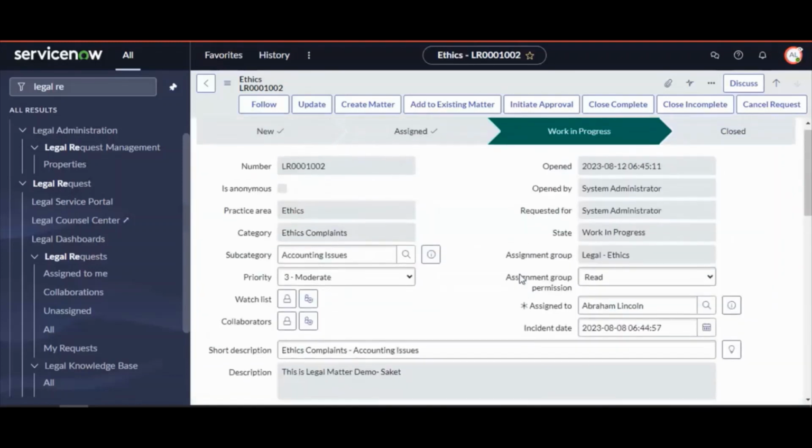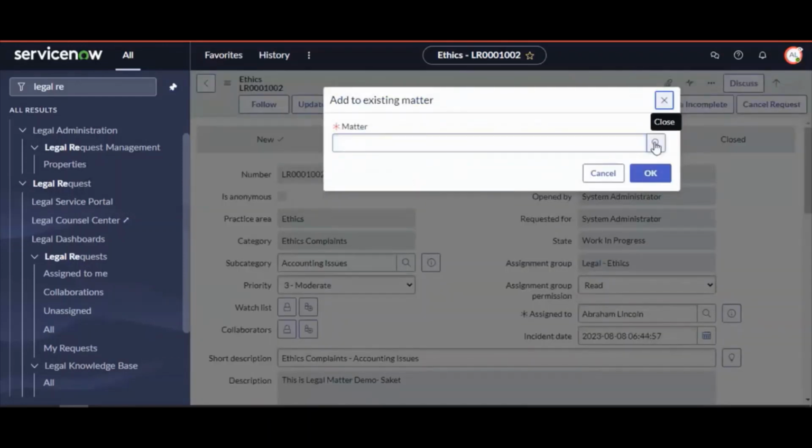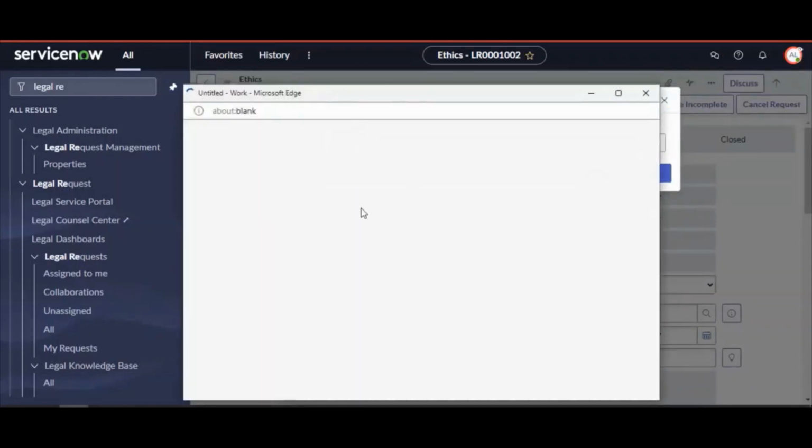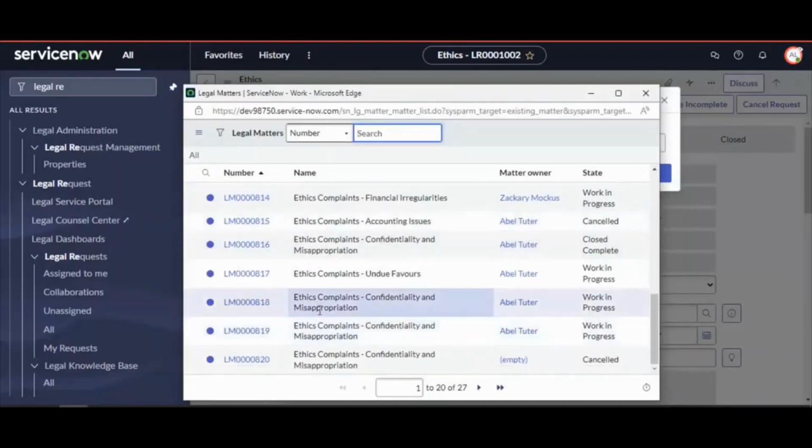Now what next I want to do, let's say I investigate this legal request and I thought that I need to add an existing matter on this or create a matter. If I want to add any existing matter to this legal request, then I need to click on add to existing matter, and simply this is a reference field which will refer to the legal matter table, and we can add the matter here. Okay, and remember one legal request can contain multiple legal matters as well.